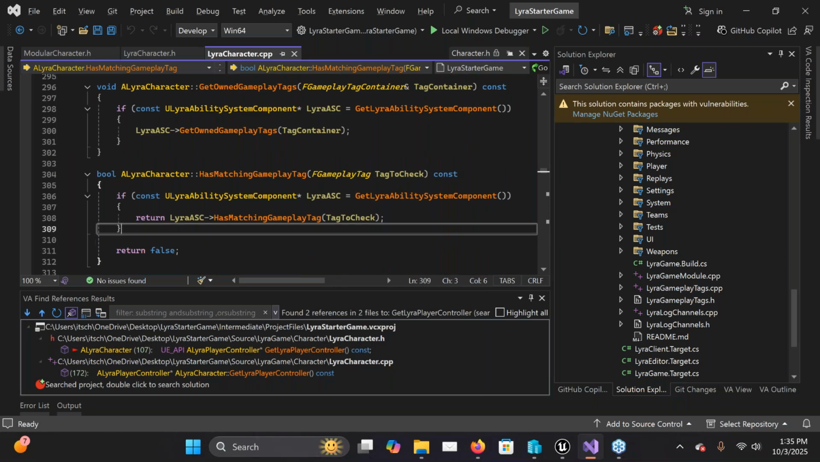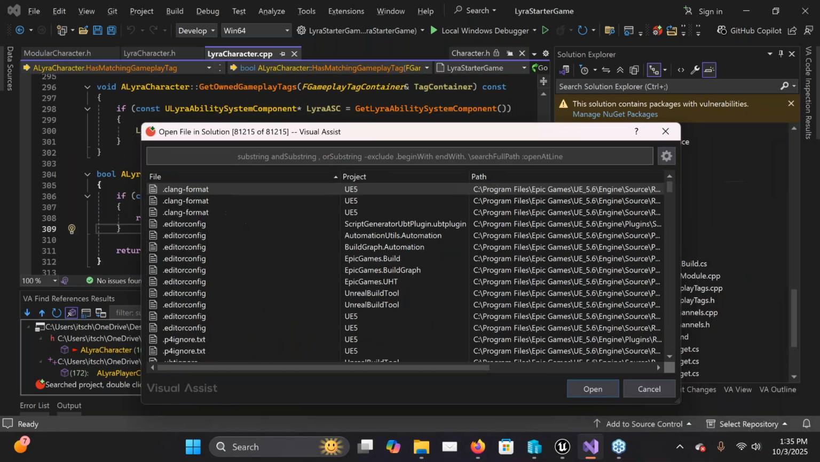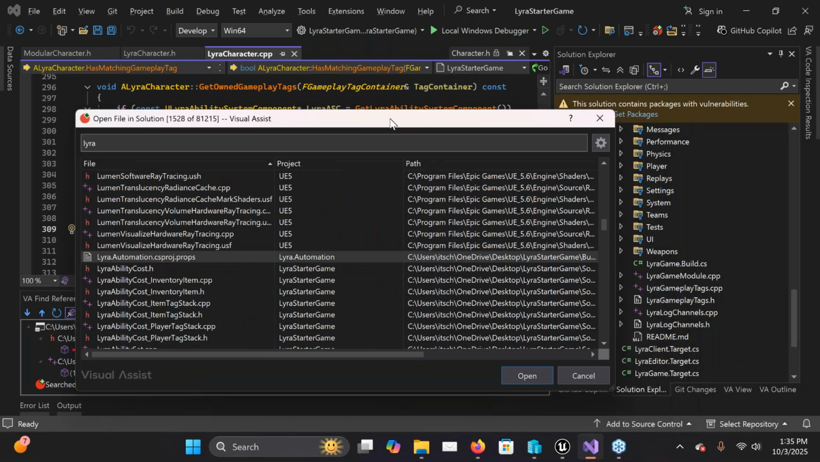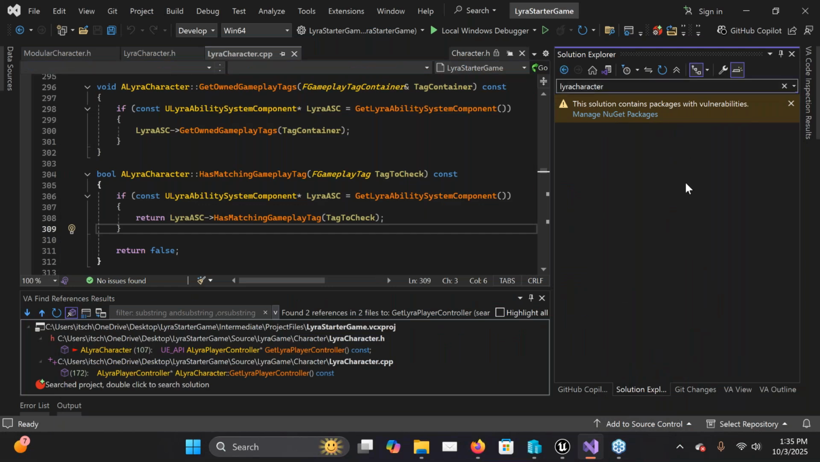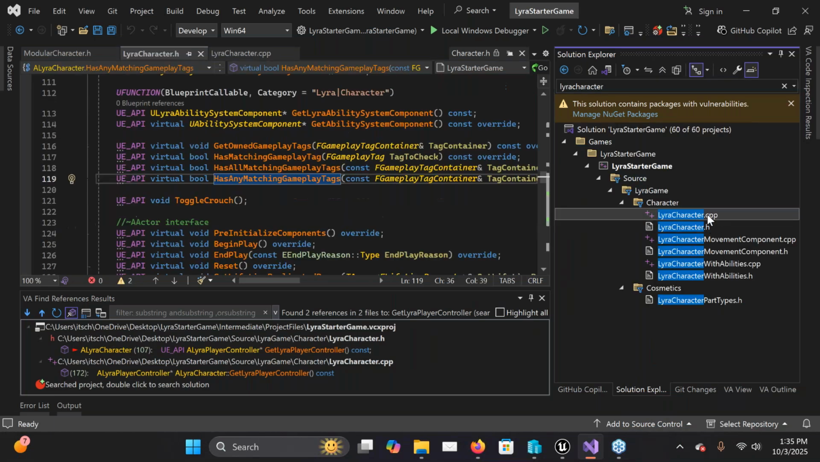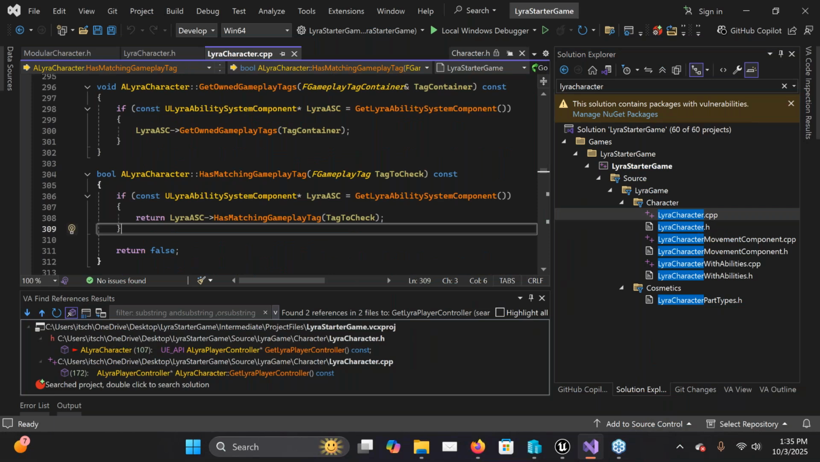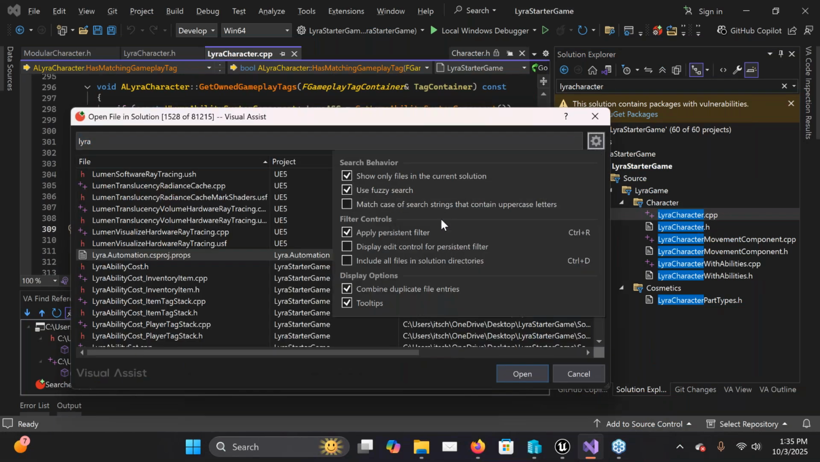For example, if I want to open a file, I can search through all the files insanely quickly. Unlike the Visual Studio version, where it's typing in here. If I type Lyra character, well, let's see what happens. So there. It's slower. It's not as fast in feedback. It doesn't have filters. For example, we have filters here.